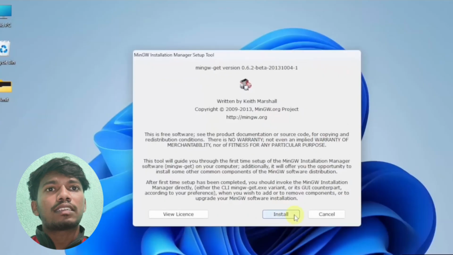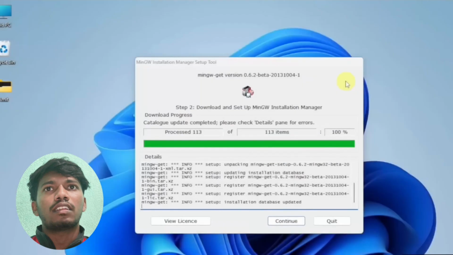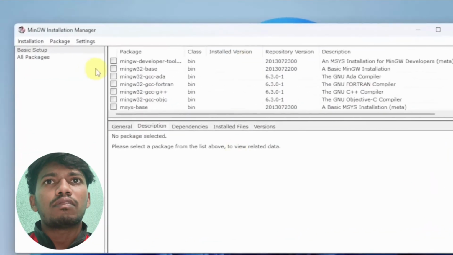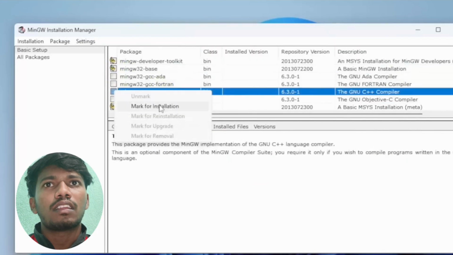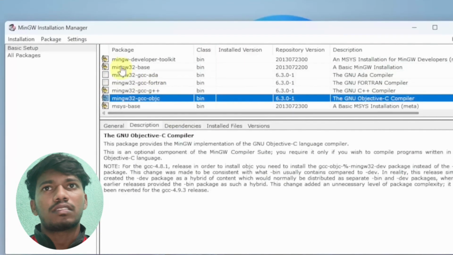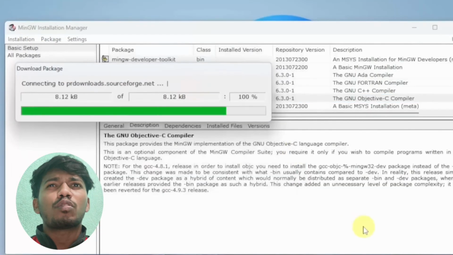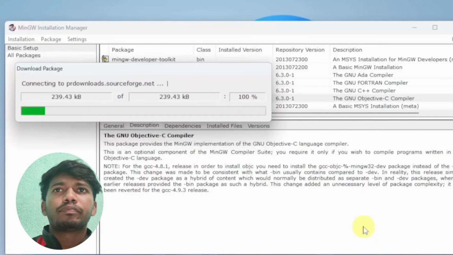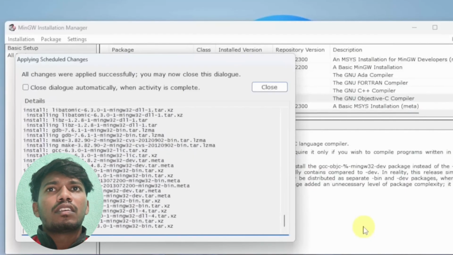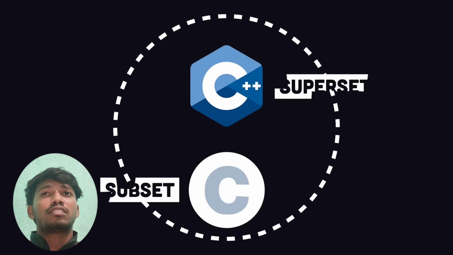So let's go. First install, continue, then check the path and continue. It takes 2 or 3 seconds to open. Then here you have to select the first one, the second one, and then the third. Okay, G++. Now the main thing: you have to apply changes. Wait 1 or 2 minutes, it takes time.